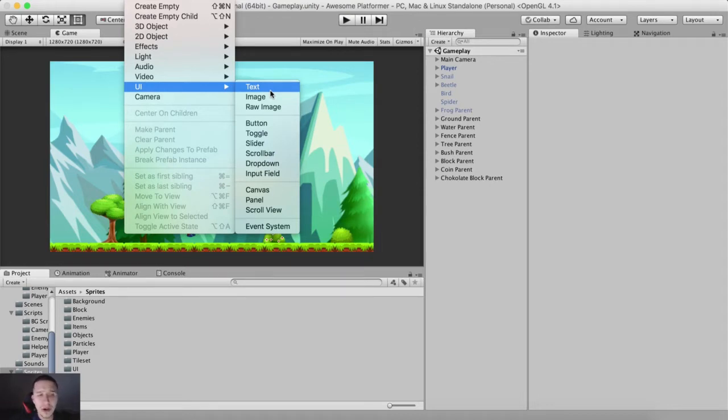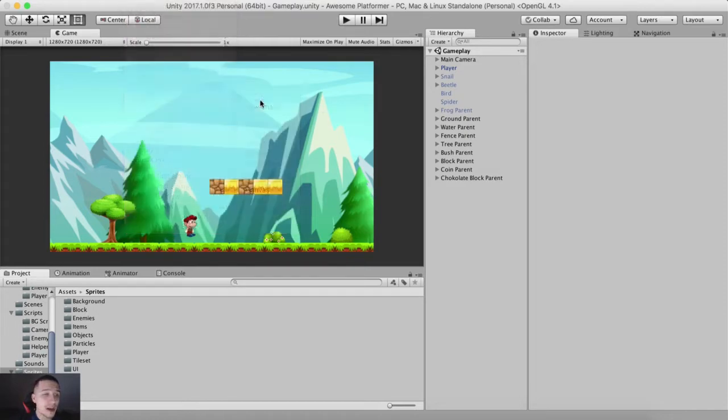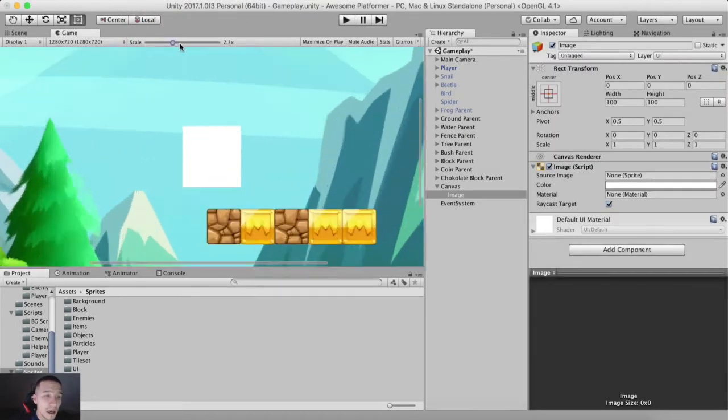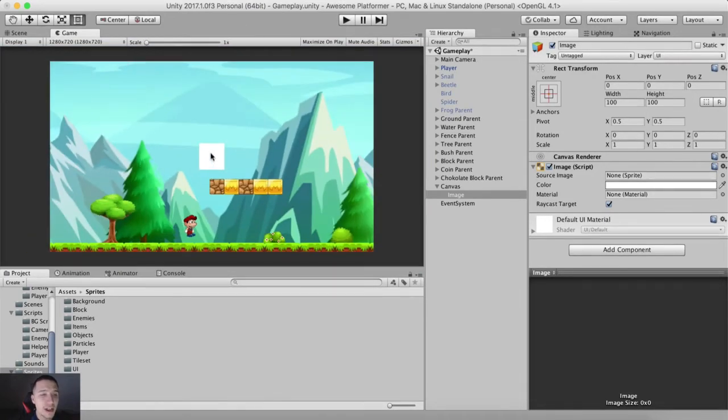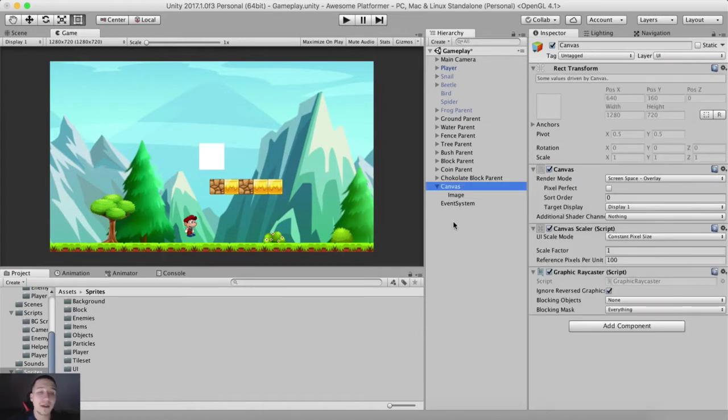Now, one thing to know: no matter which element you create, for example, if I click to create an image, bam, you will see this white rectangle or cube or whatever it is. This is that image. Now, notice what we have here from these elements. We have something called a canvas.